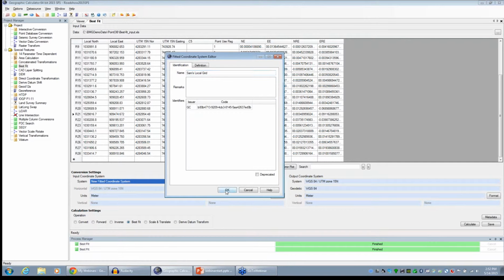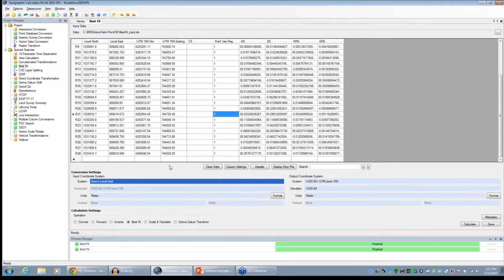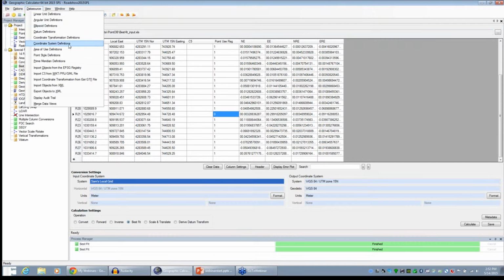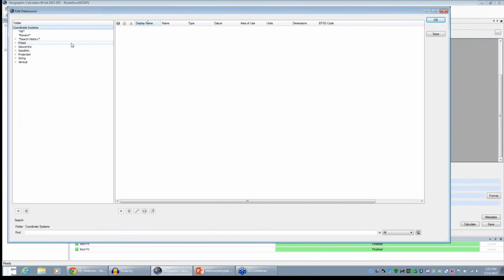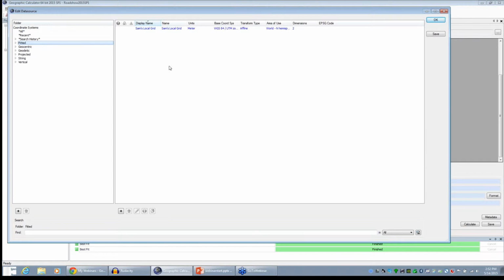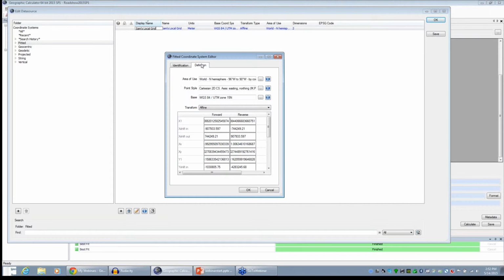And when we OK that, the only thing left to do, aside from rename that, is to go into our data source menu, pick the coordinate system definitions themselves, and we're actually going to find that in the fitted category of coordinate systems. So you're going to see the one local grid that I've got derived here. I can crack that open and have a look at all of the parameters that define that polynomial, whatever level of polynomial we've chosen, whether that's going to be an affine, second order, or anything more complex than that.